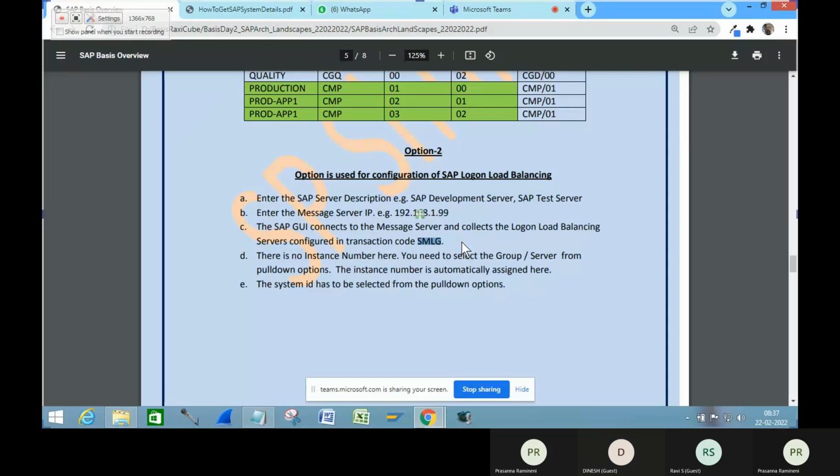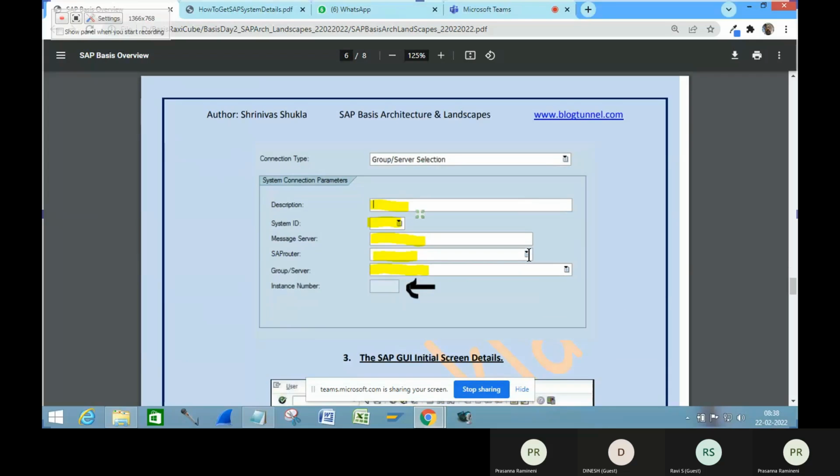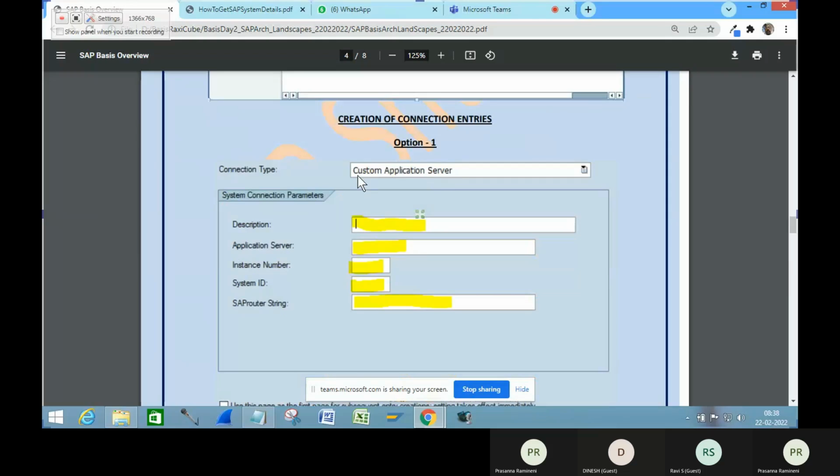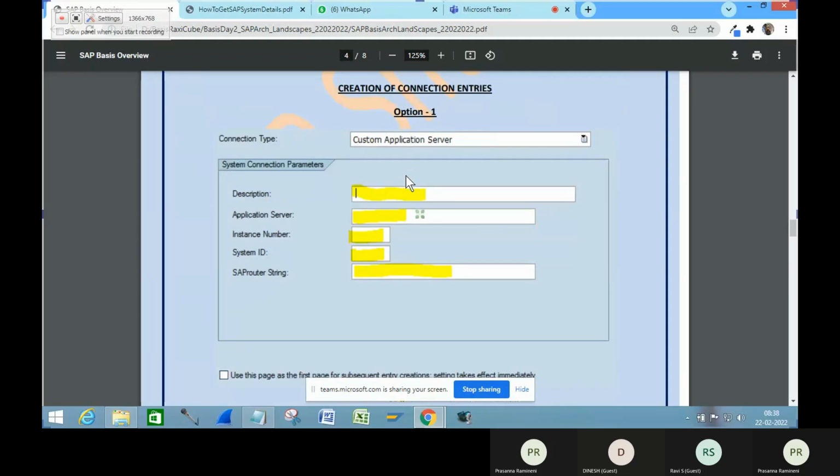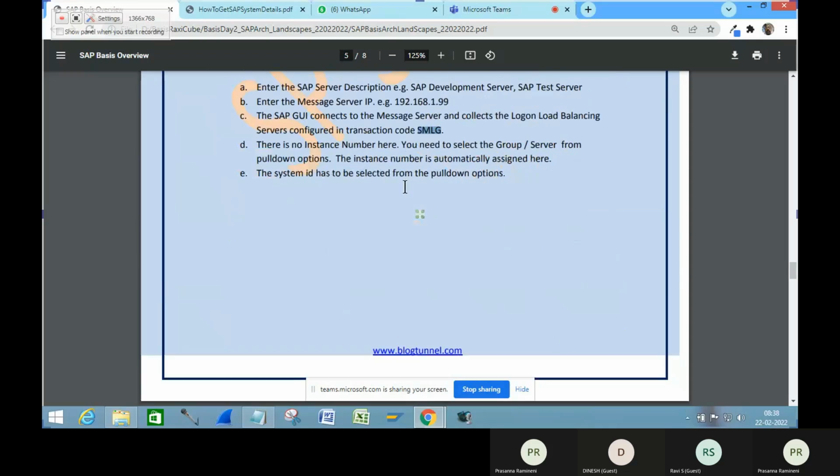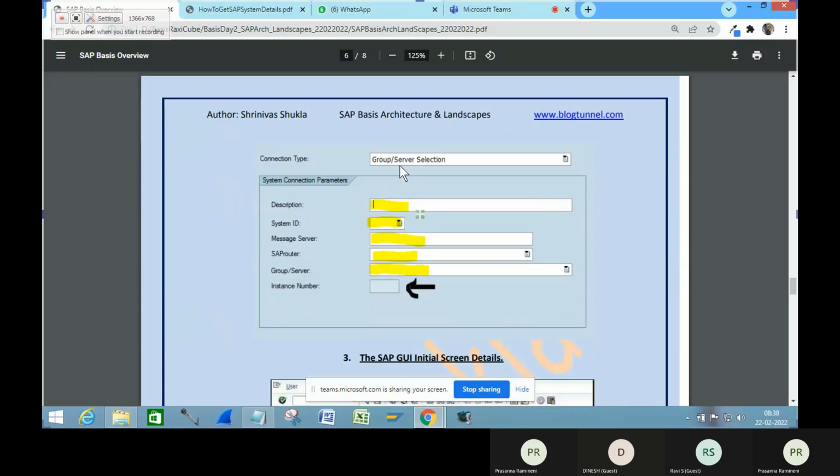So in this SMLG, you will be configuring which are the servers which will be involved in this load distribution, and at the front end, let's see how it is done. Let's go to the screenshot. I'll just show you that. Here, if you see, I have selected connection type as group and server selection. In the earlier selection, it is only a custom application server. Here we are selecting a single server. In this option where logon load balancing will take place, here we are selecting a group of servers.